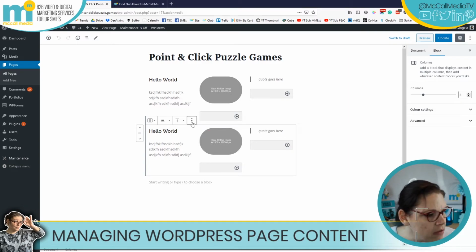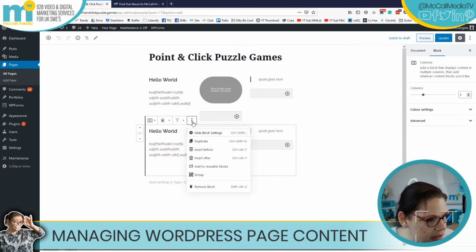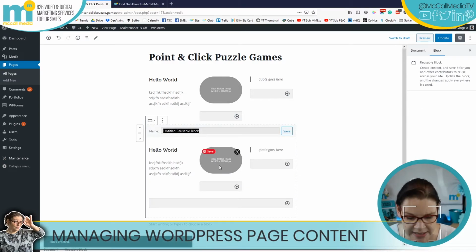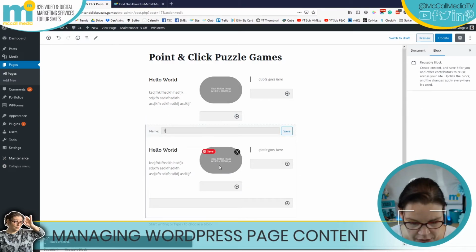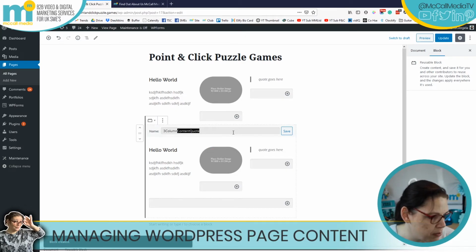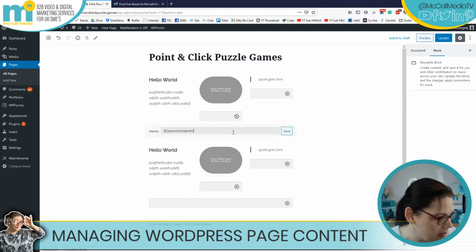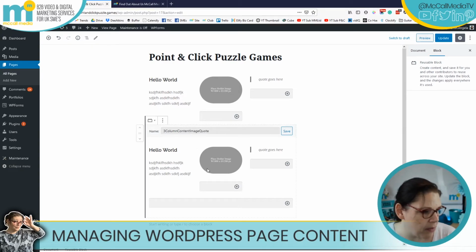Okay, if I click those three little dots, what we can do here is add it to a reusable block of code, but we need to give it a name. So let's call this 3-column content and a quote, or we could put content, image, quote, or something to help me identify this section.